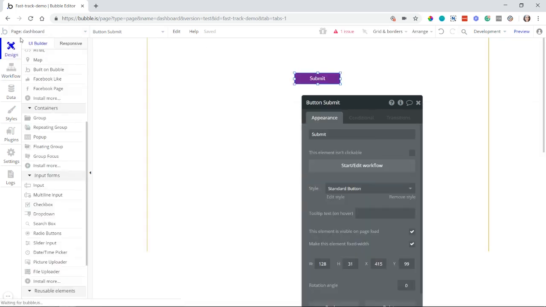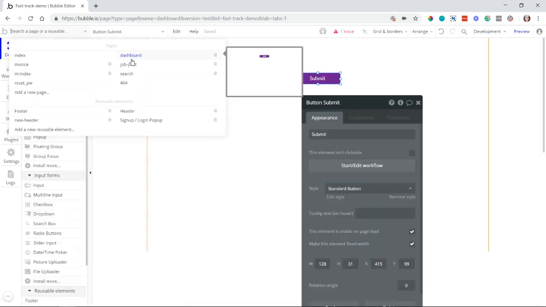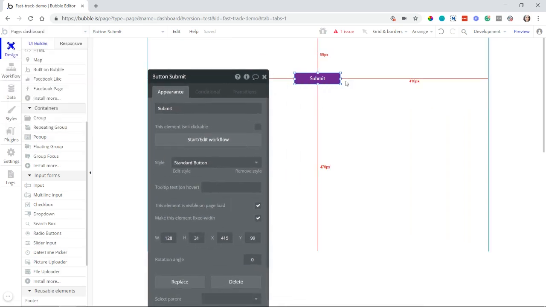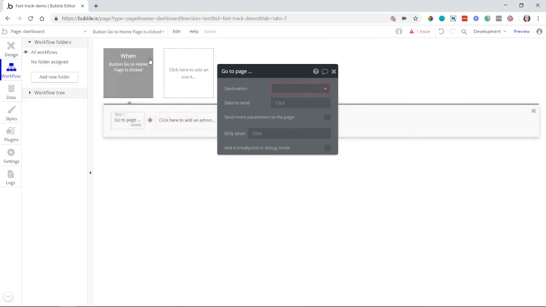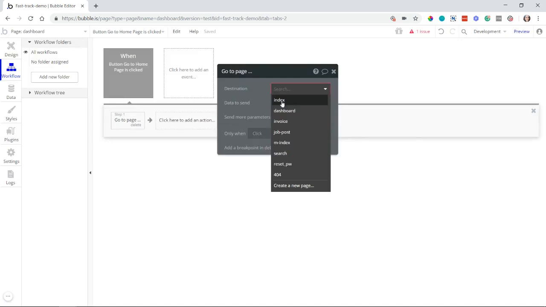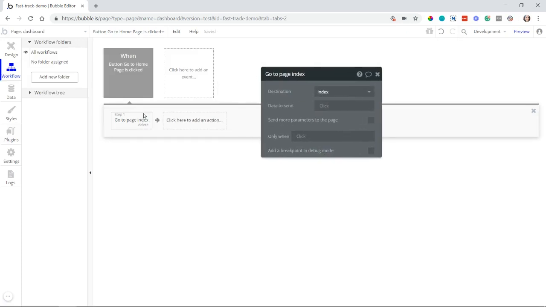So if the user is currently on the dashboard page, like we are here, and they click a button, and let's say this button is labeled as go to home page. Then when you start and edit a workflow, and I've already got this begun here, I can add the go to page action and select my destination as the index page or some other page in my app. But this is pretty straightforward. It just takes the users from one page to another.